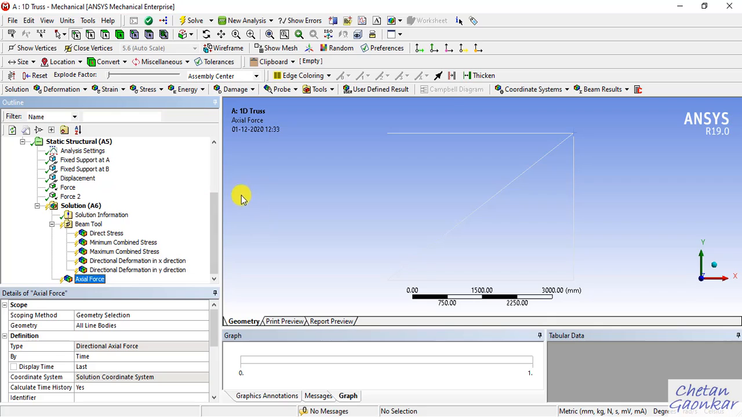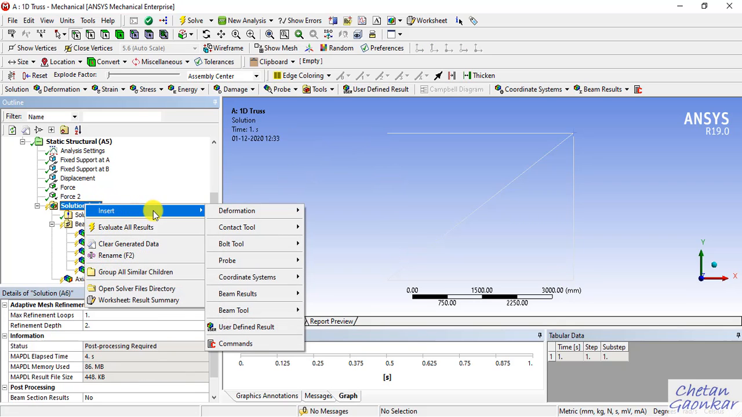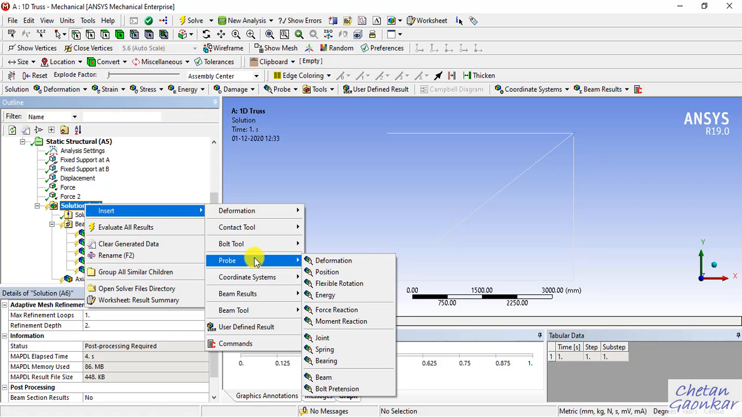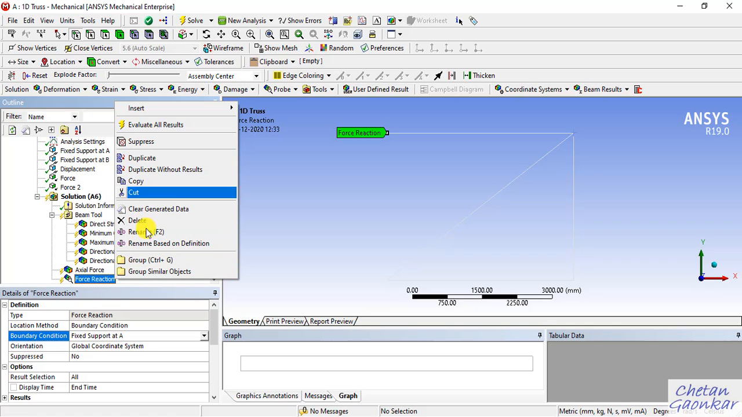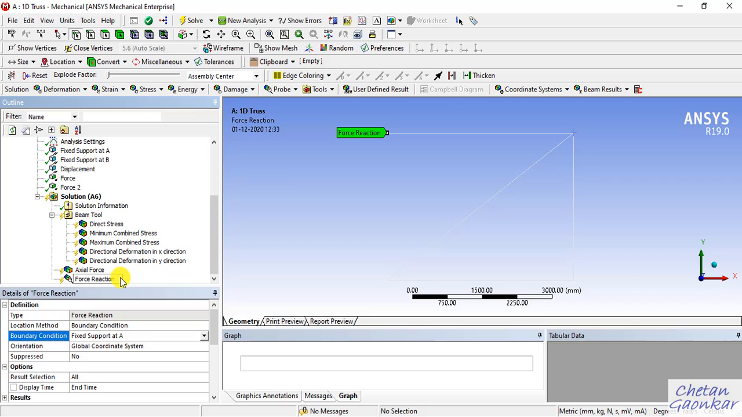Now after this, we also want to find the reactions at these different supports, right? So what we need to do is, again right click on the solution, click on insert, then click on probe, and then click on the force reaction. Now we want to find the force reaction at this A, at this fixed support A. So click here. All right. So this will give us the force reaction at A. Just right click on this, rename it, and then just type it as at A.